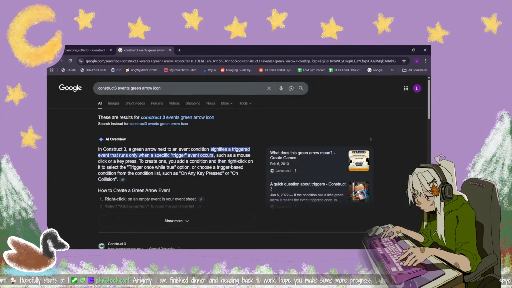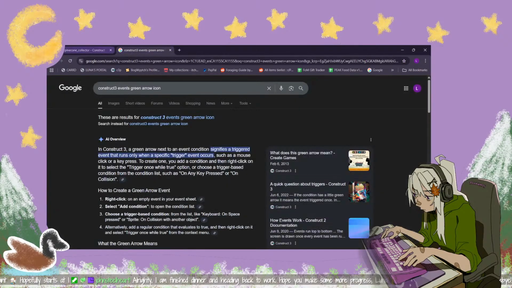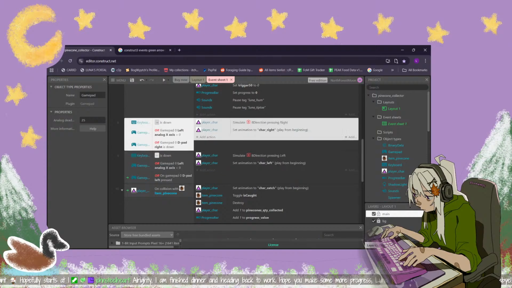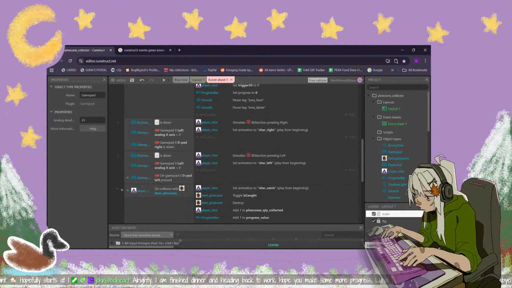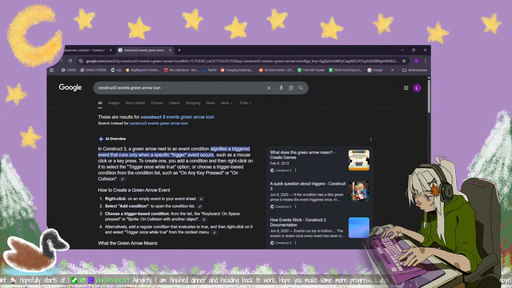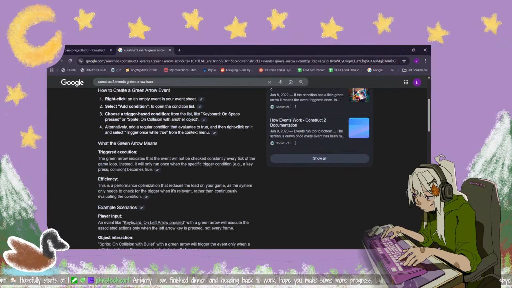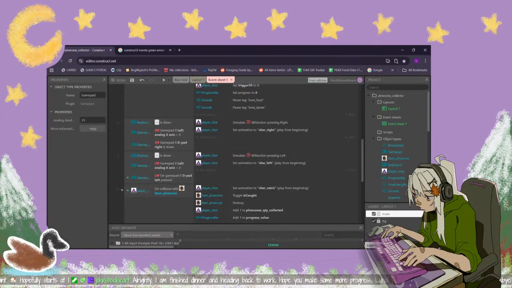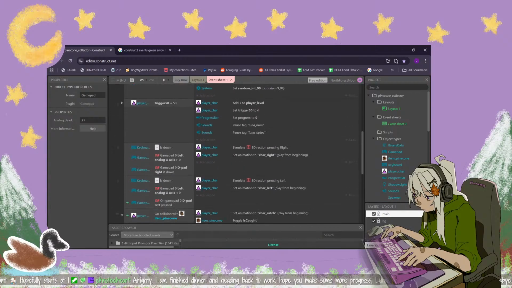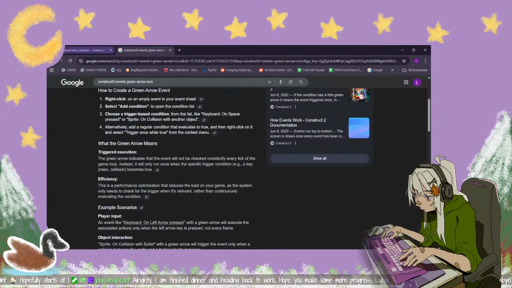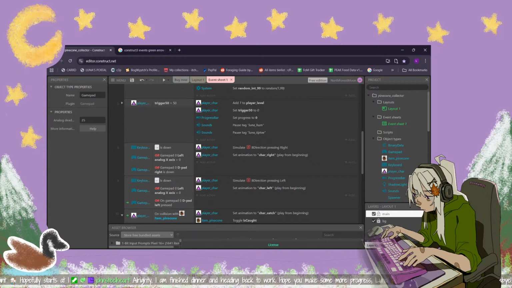Huh? Condition. So these are the same. Why are they different? Why does only this one have an arrow? Triggered. Indicates it will not be checked constantly every tick of time. Will not be checked.